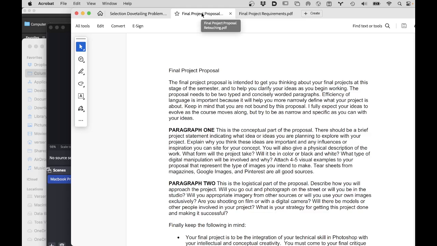So at any rate, the final project proposal itself is right here. It's just 2 paragraphs. The first paragraph is the conceptual part of your proposal. So, a brief project statement about the idea that you're planning to explore in your project. So I want to do fashion, I want to do beauty, I want to do food, I want to do landscapes, I want to do a mix. I'm telling everybody this right now: you do not have to show up with something that is a cohesive project. You could come in with one landscape picture, one food picture, one beauty shot, one fashion shot, one portrait, whatever it is. The collective part of it is not what I'm looking for.